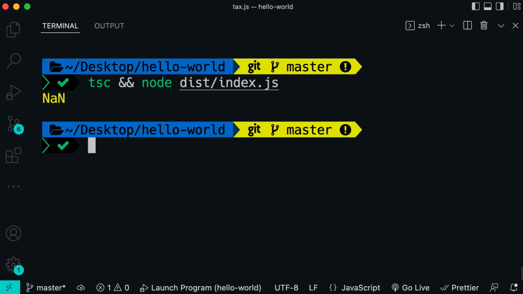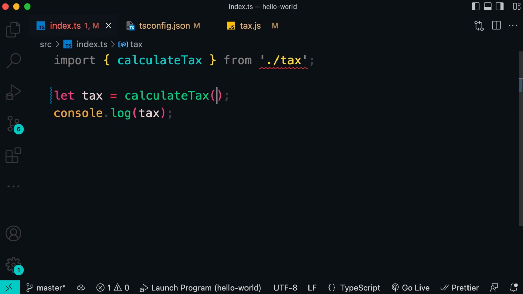Why is that? So back to the index module. You might be wondering why the TypeScript compiler is not complaining even though we are not supplying any arguments to this function. Here's the reason. If we don't supply an argument, undefined will be passed to this function. And because the type of income parameter is any, it can receive any type of arguments. So it can receive undefined. That is why we don't get a compilation error here.